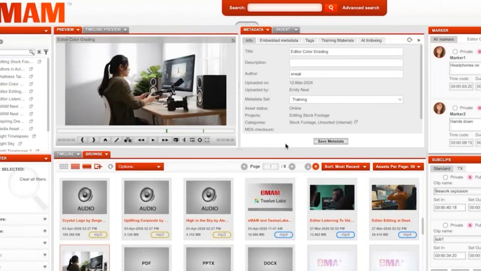And we're very excited to share some of the many ways you can share media out of the EMAM library. Social media, different portals, et cetera, lots of different options we're going to go over today.